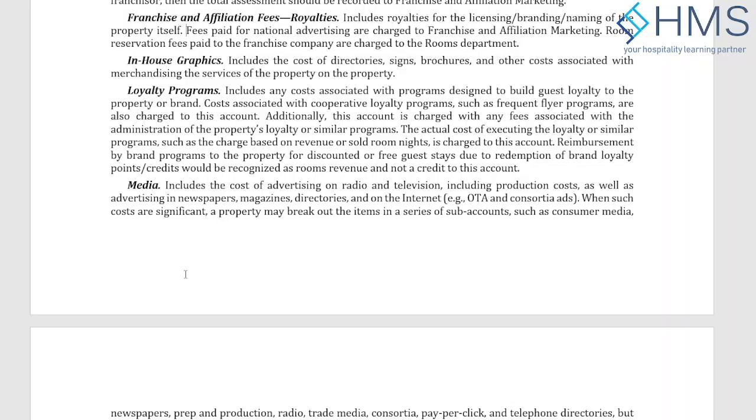Then booking fees are not charged here. Booking fees are charged to the rooms reservation department. But the other type of fee, for licensing, branding, and broad advertising, will be charged here.